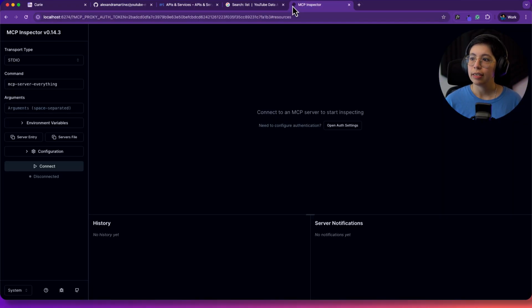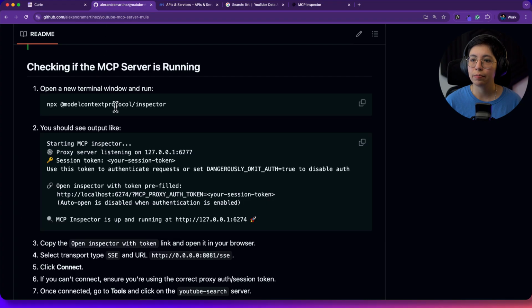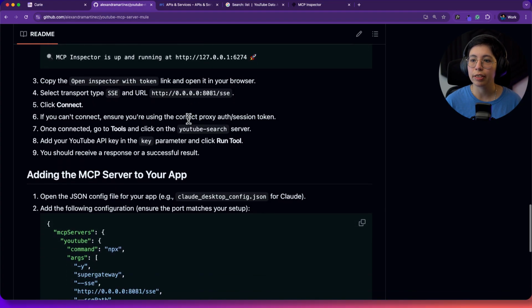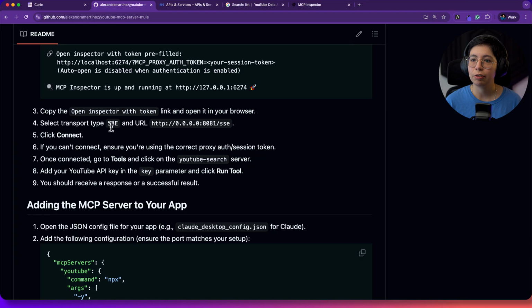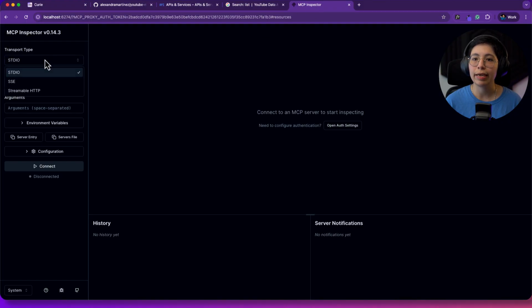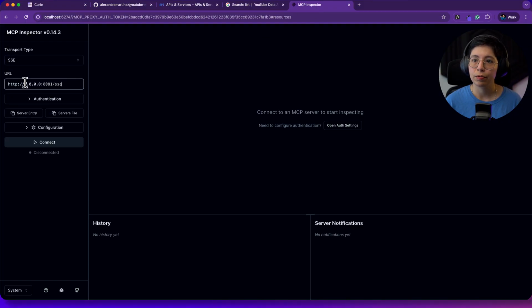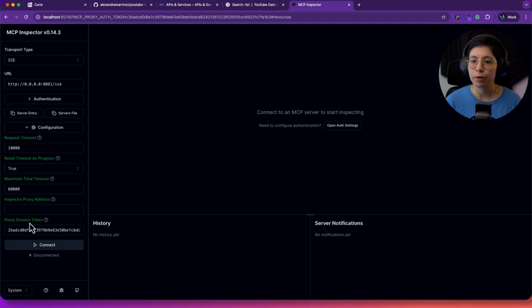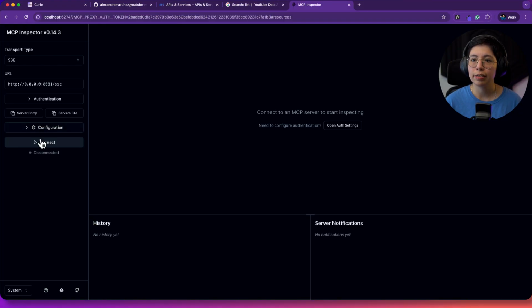So I paste this in my Google Chrome. This is what I get. Now we have to do some setups here. You can just go to the README and check that out. So transport type is SSE and the URL is going to be this. Again, this is the port where I am running my gateway. So like this. And if we take a look here at configuration, we can see that the proxy session token is already there because it took it from the URL that we put there. So that's it. Click on connect, and it didn't work.